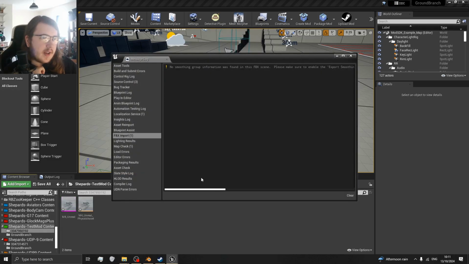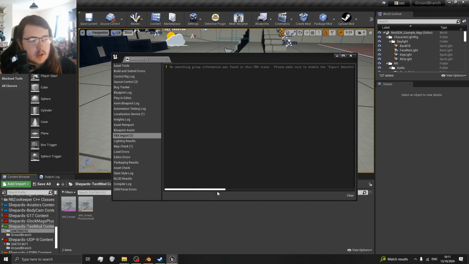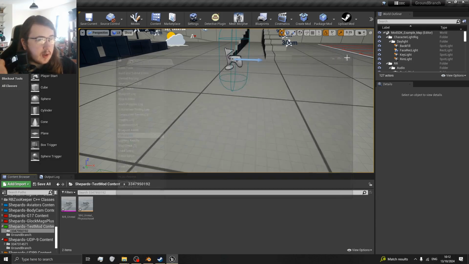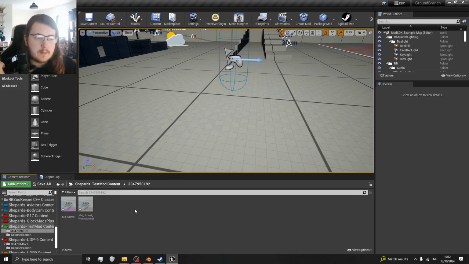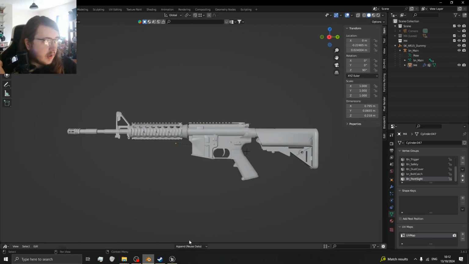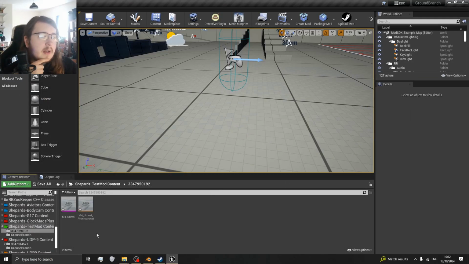So, it could say no smoothing information was found. Make sure export smoothing groups. That doesn't matter. Basically anything here that it says is not important. You can hit clear actually here. The only thing that would be important is if it says that the armature is different from the other thing. Just go here and make sure you have both of these selected, and when you export, add leaf bones is off. That should fix it. I've had that problem before. It's a pain. All right, here we go.